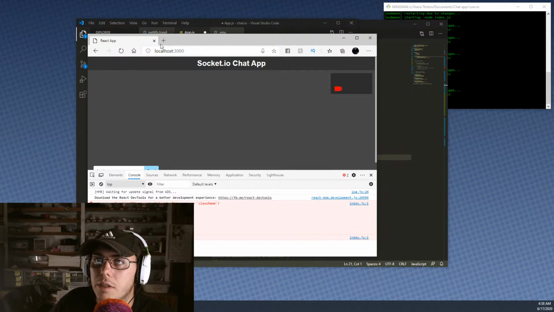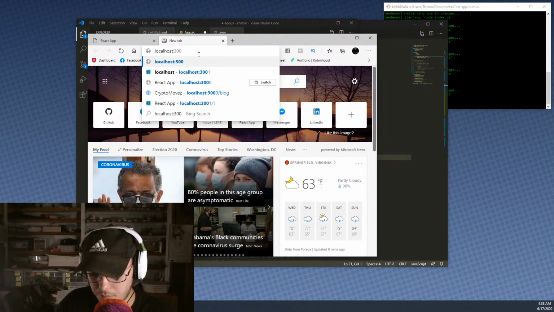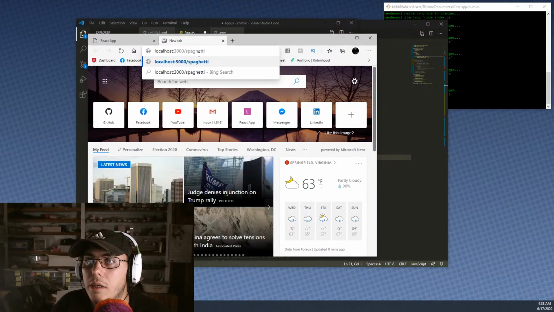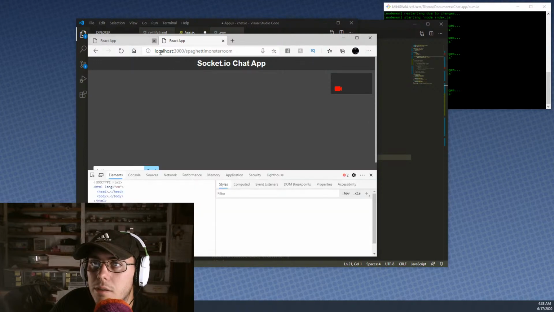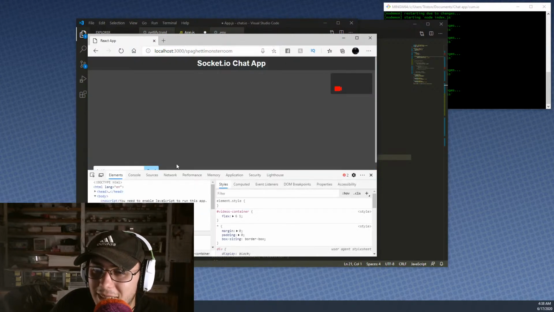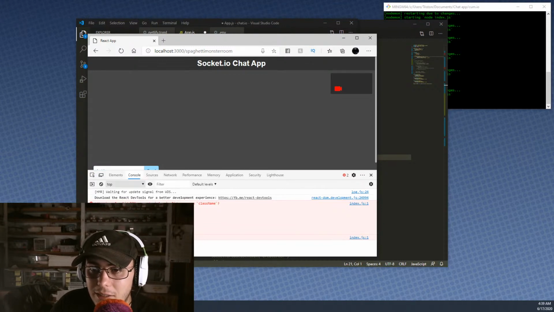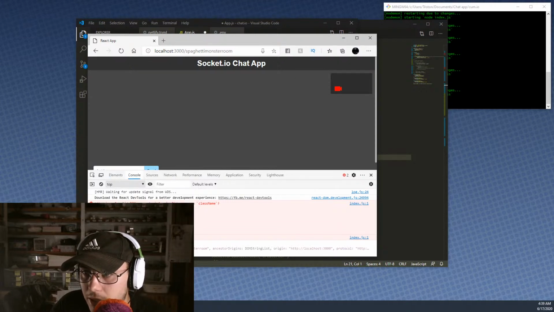Okay, so what if I did localhost 3000 spaghetti monster room? What if I did that? And then inspect. I honestly didn't expect that to even work. I don't know why I didn't, but I didn't. Alright, document.url looks just like that. Document.location looks just like that.